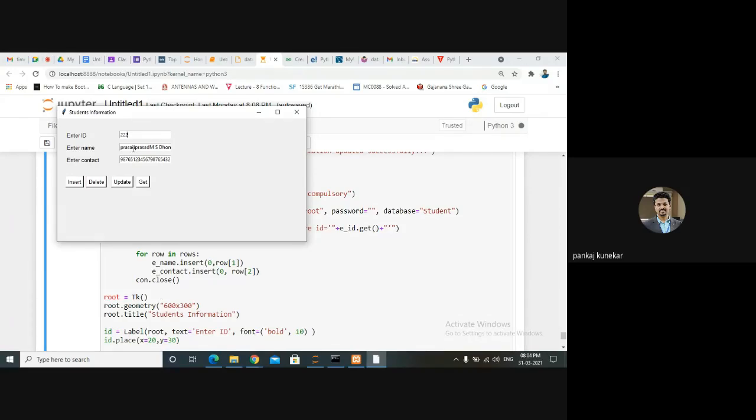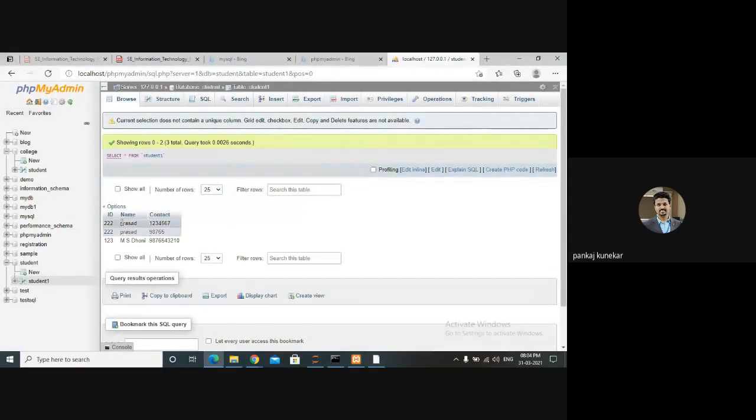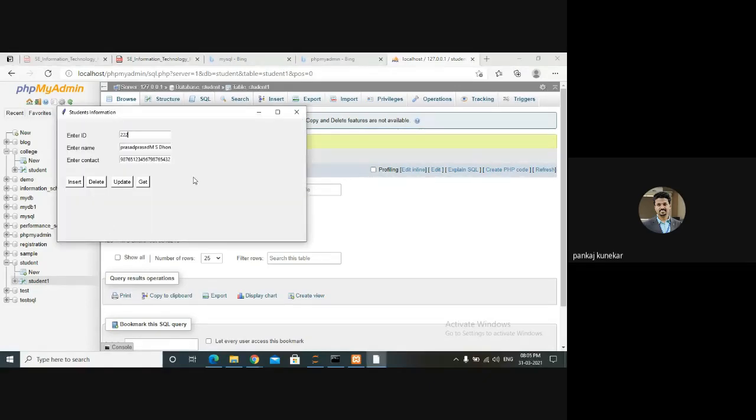So see here, again the same thing for 222. For the 222 ID, we have this duplicate data. Name is Prasad, but the contact number is different. But the ID is twice. So this thing we have to take care of for the database.